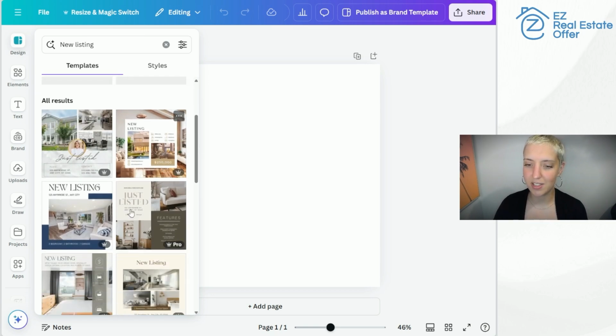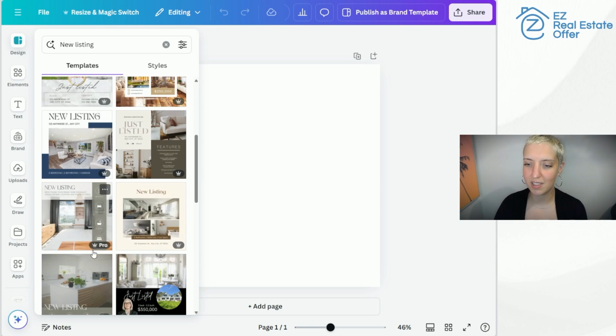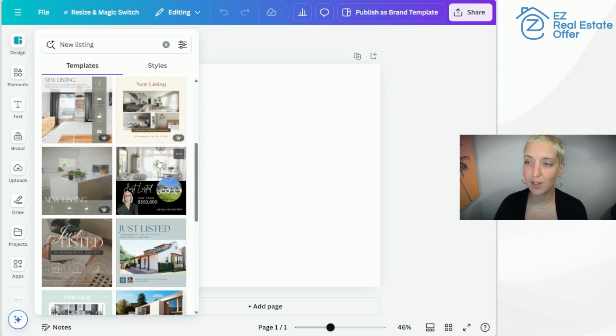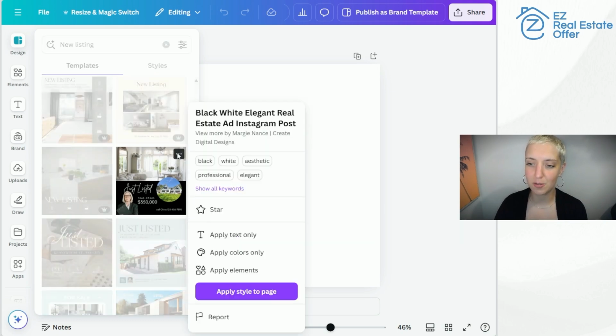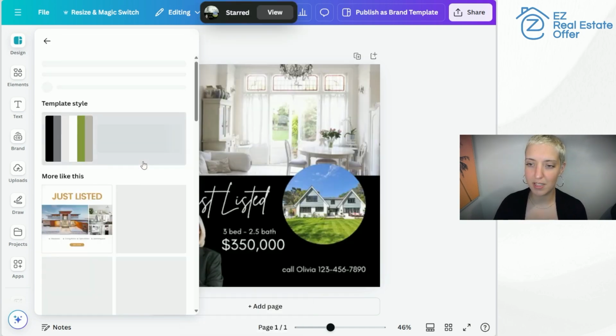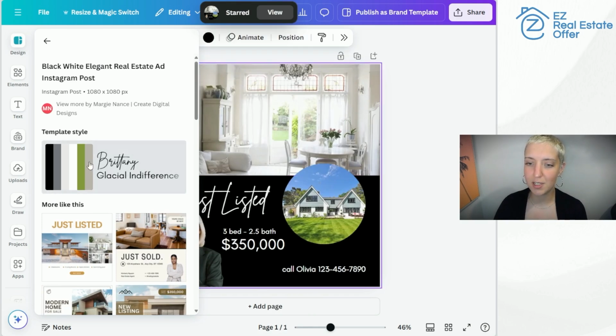And some of these variations are a little bit different. This says new listing. And let's say I like this template. If you don't want to use it right away, you can also right-click this option and hit this star button to favorite it for another time. But let's say I want to go ahead and use this. I can plug it right in. It's going to show me the fonts and the template colors that are being used.